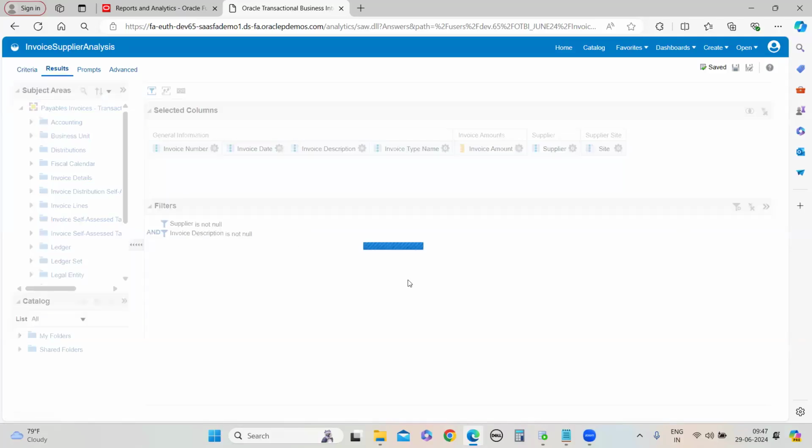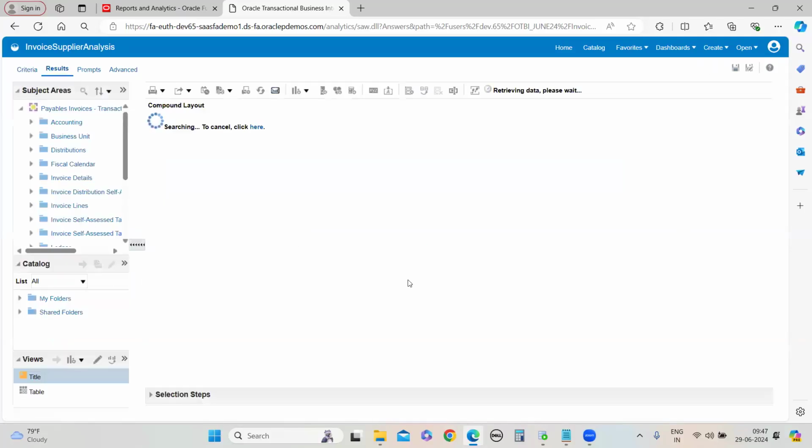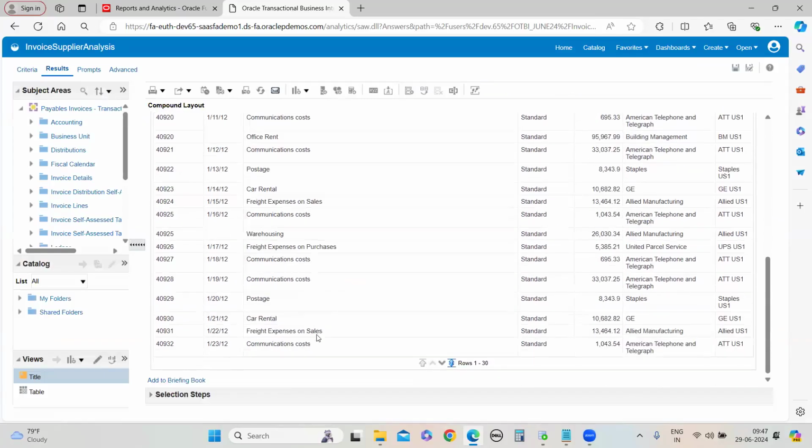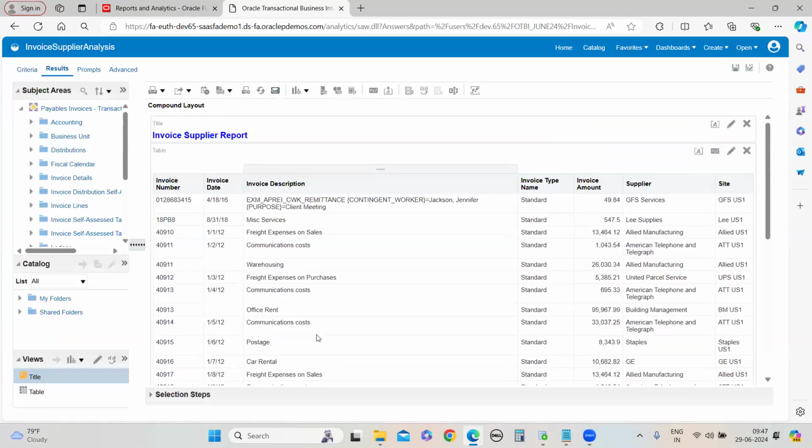Click on Google. Like this. If you need the invoices for a specific supplier, then there also you can add one condition in the filter. Yeah, you can add the filter. Multiple filters are there.